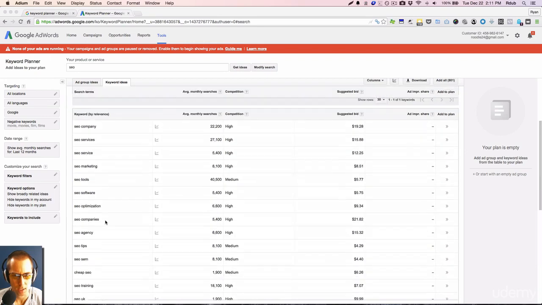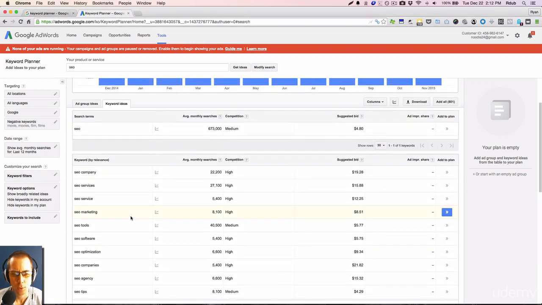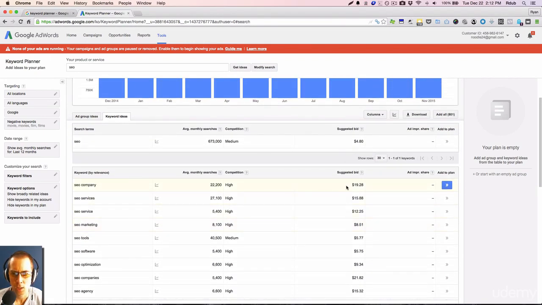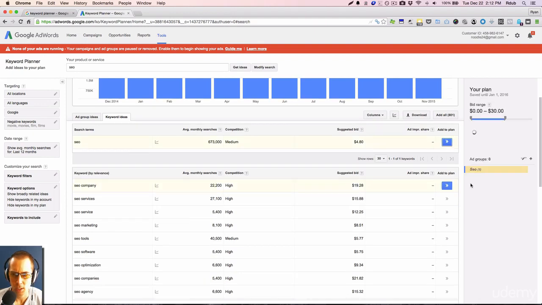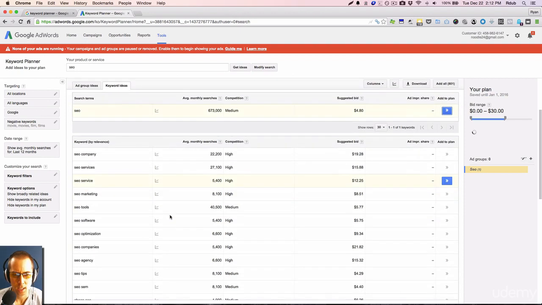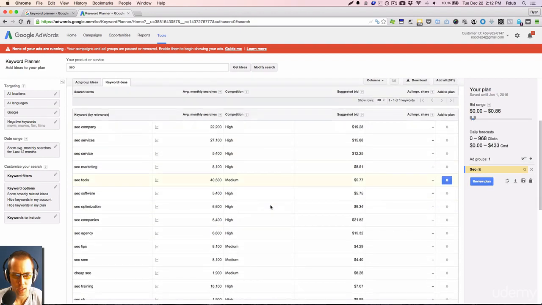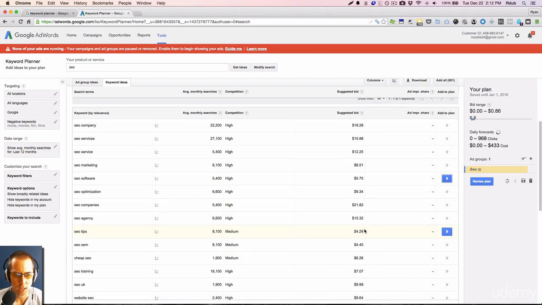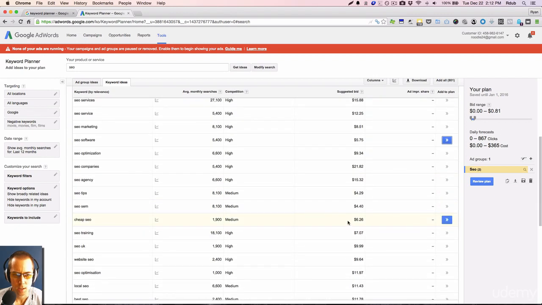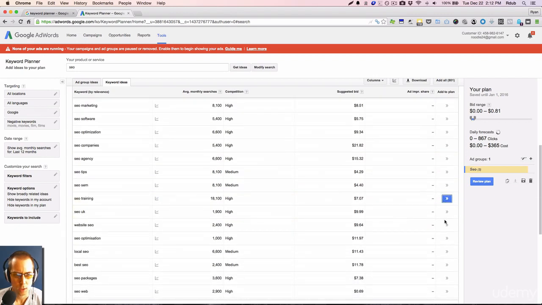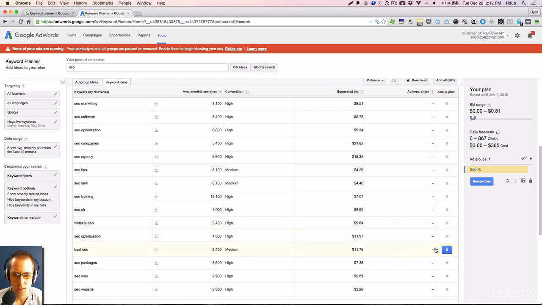If you wanted to, you could even click on this add to plan and export some of these keywords to get information on it later. So if you wanted to create a content plan, which I'll cover in another video, you could just go down the list, hit add to plan on any terms that you feel you would like to write a page about.